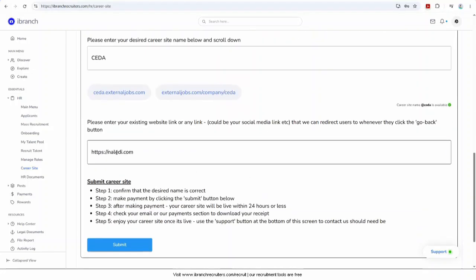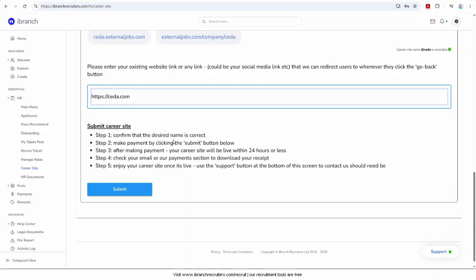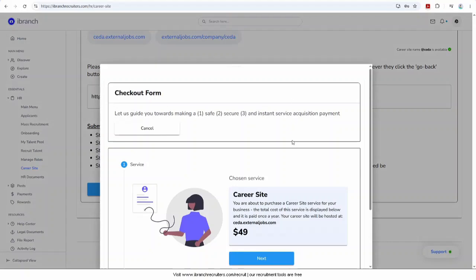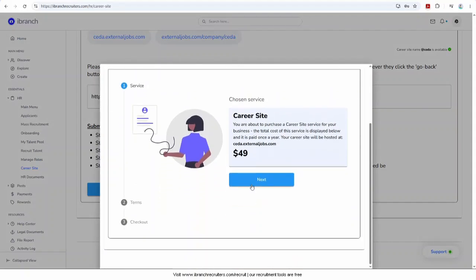So you can also put your own homepage here, then you can submit that particular career site. Our career site has a charge, which is $49. That's almost 600 pula per year. Just pay once a year, then you have access to all the tools that we have discussed.